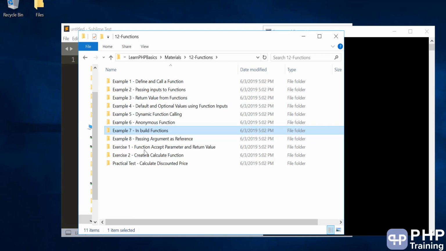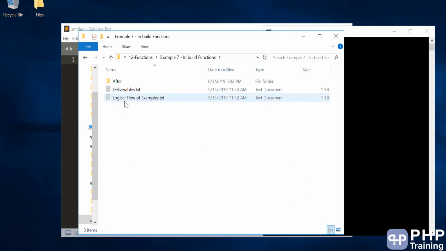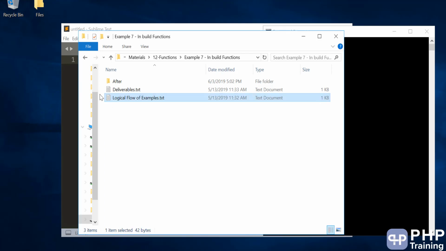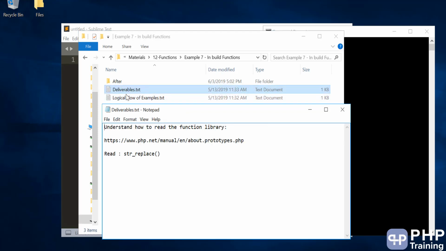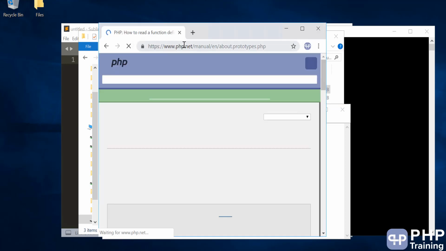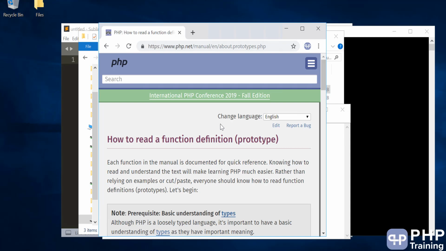So in this example, we'll understand how to read a function from a PHP manual. Open up the example 7 inbuilt functions, then open up the logical flow and example. We'll understand how to read functions from the PHP function library. Open up the deliverable file, and you'll find this URL that's from the manual. Let's open up this URL and understand how to read a function from the PHP manual.